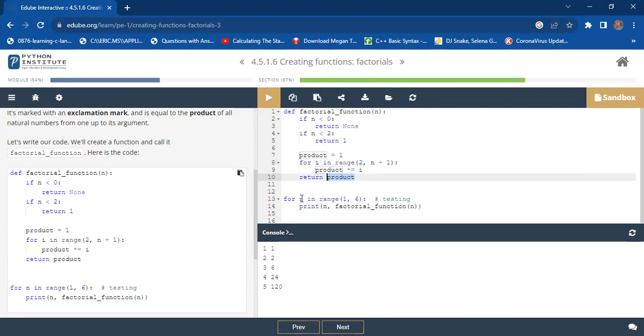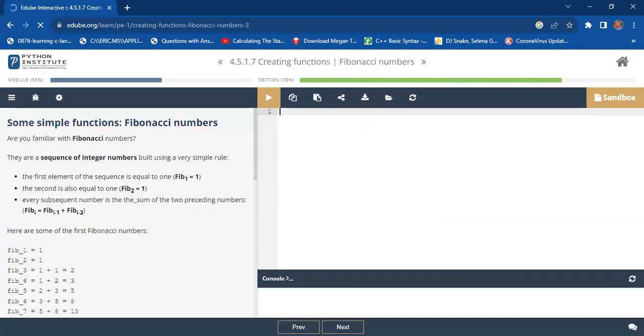For n in range 1 to 6, the value n is in range 1 to 6. Print n and then factorial_function(n). So n is 1, its factorial is 1. If n is 2, its factorial is 2. If n is 3, its factorial is 6. If n is 4, its factorial is 24. If n is 5, its factorial is 120.